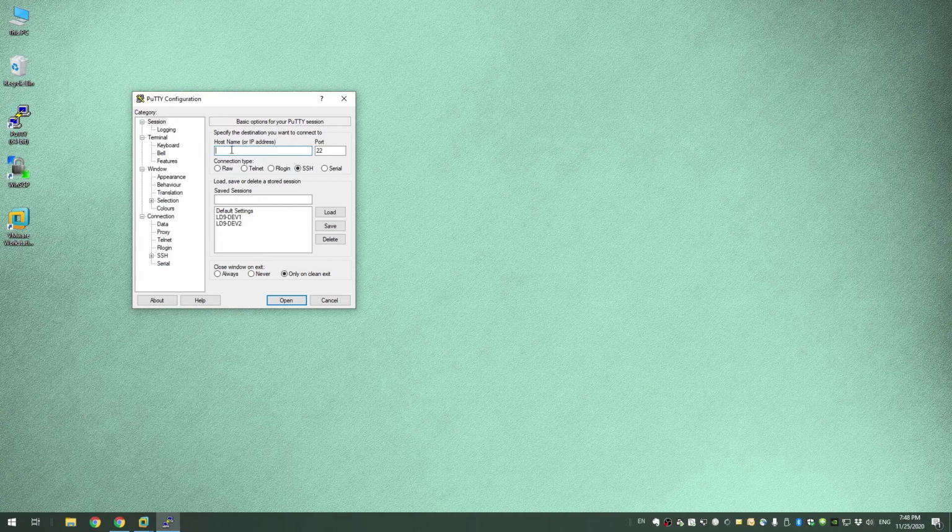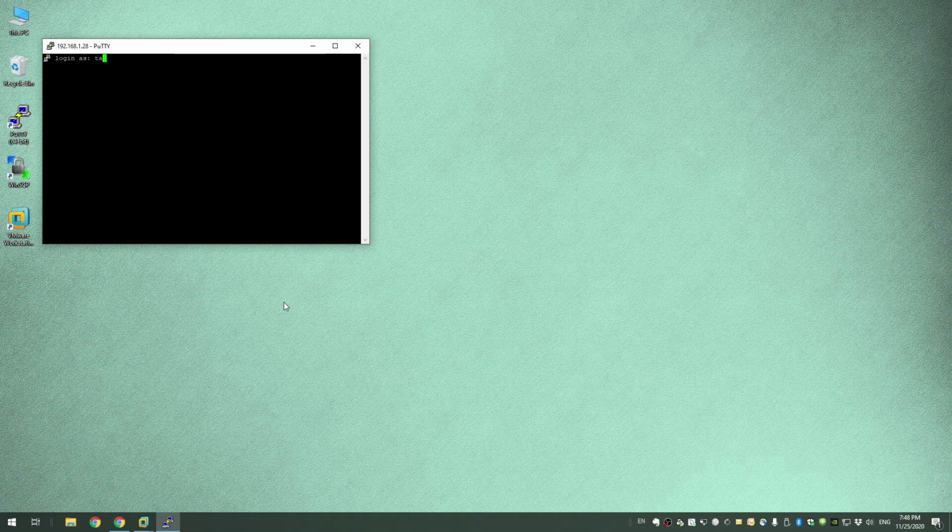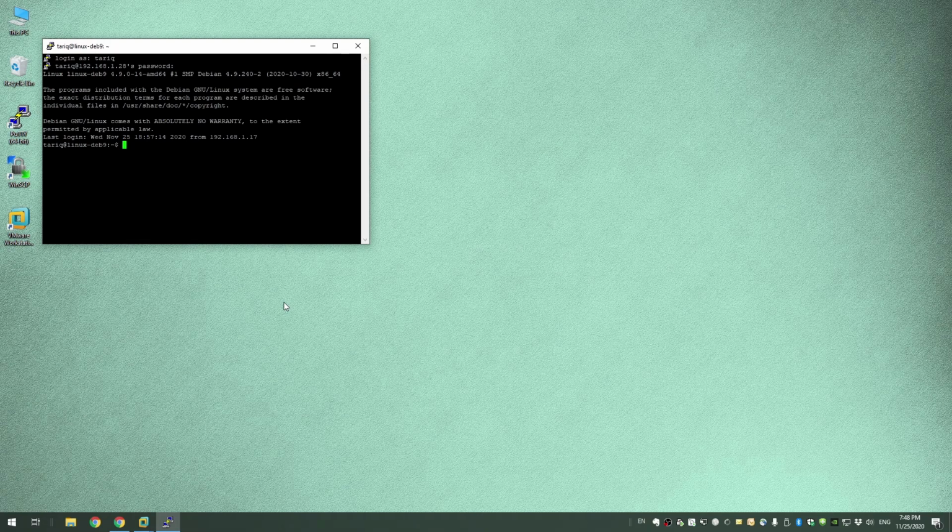So you need to just put in 192.168.1.28. The port is 22. Let me open it up. That's the username and the password I used. I'm going to use it. So this is how you can access the machine.